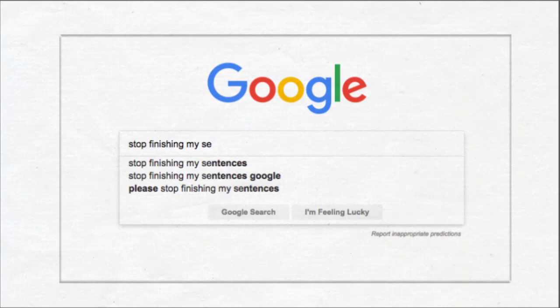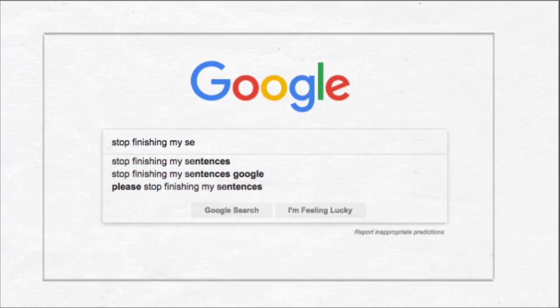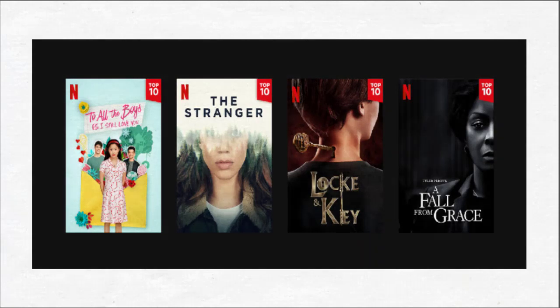First, Google Search. Google Search is able to provide you with the appropriate search result based on your browsing habits. Similarly, Netflix is an example of recommending the films or shows that you would want to watch based on the machine learning algorithms that perform prediction based on your watch history.